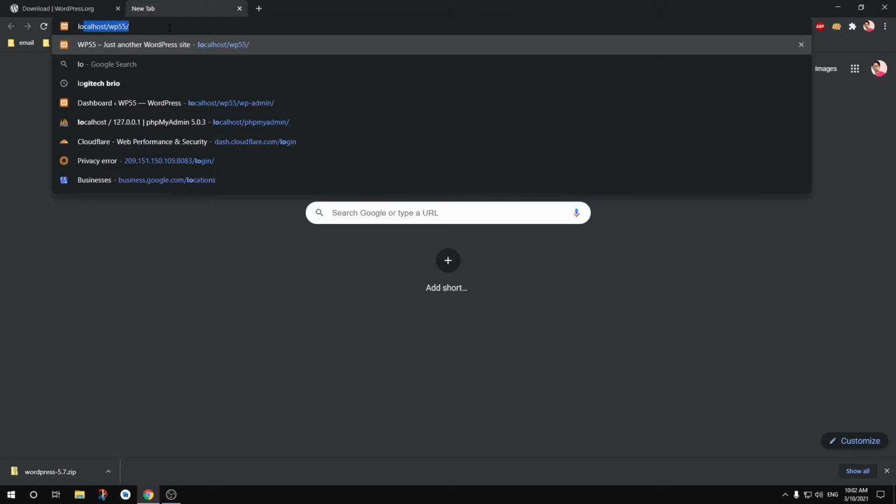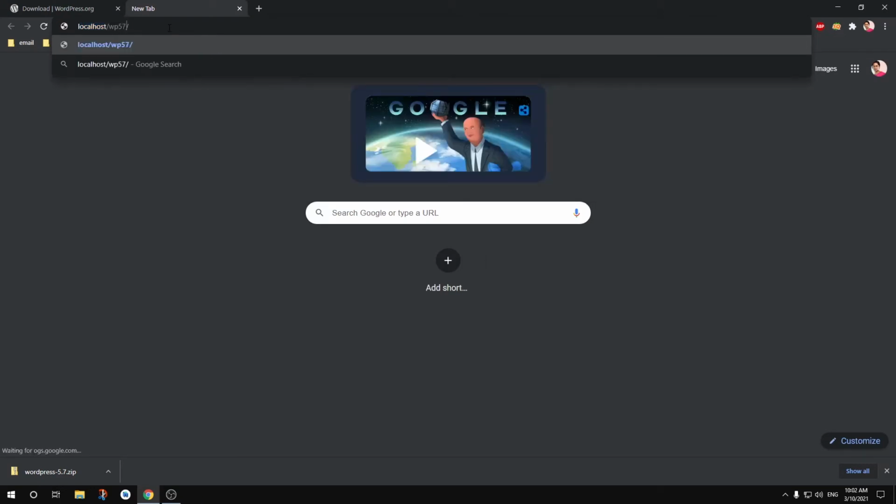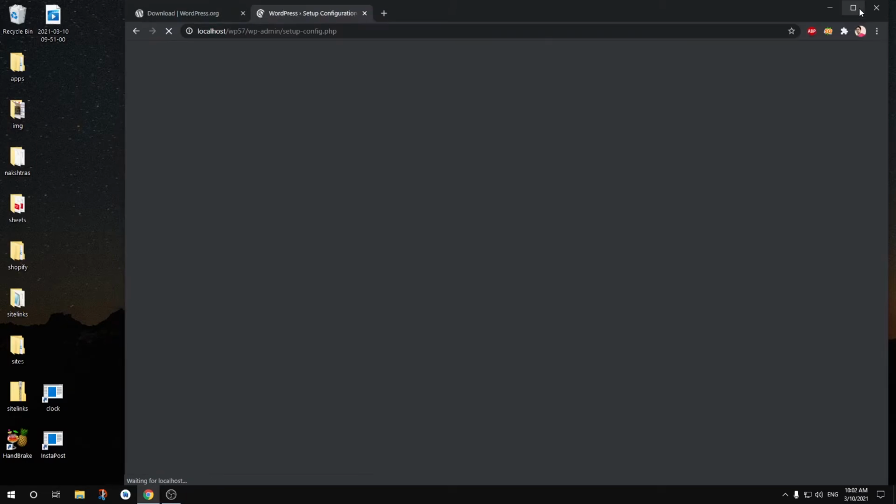So to do so, you simply go to localhost slash and then the folder name. So it could be anything, okay? In my case, it's WP57. And this will pull up the installation script, and then we will enter the database username, password, and database name. So in a sec, we will be there.